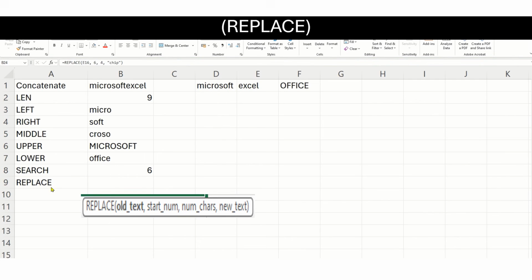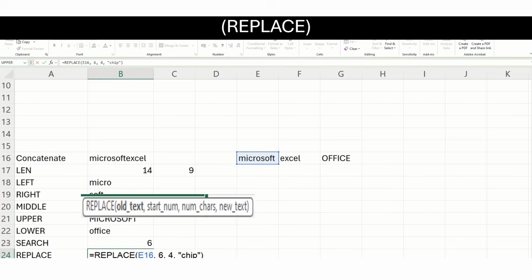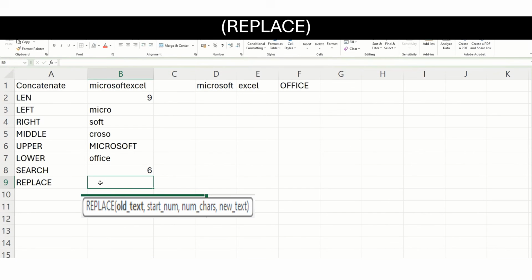Now let us see how the replace function works. In replace, what we are doing is we want to replace a group of characters from our word with some other word. For example, in my word Microsoft, I want to replace the part of this word, that is soft, with the word chip. What it says is I have to put the old text first. So I am going to put the old text and then I have to give the start number, so where I want to start the replace from. The word soft starts from position number 6.